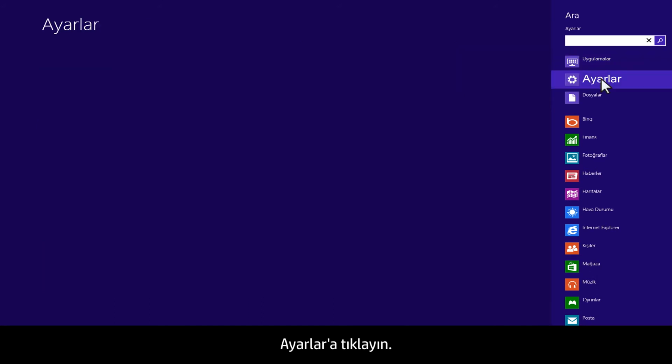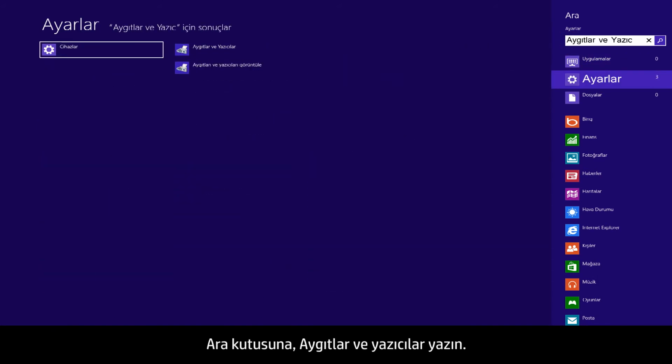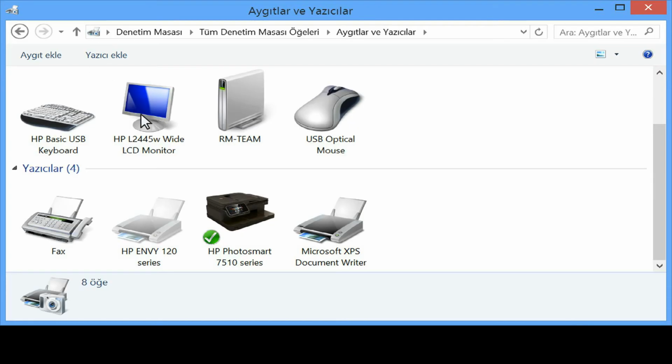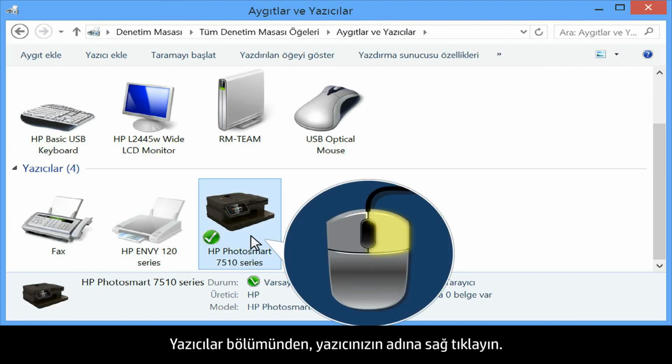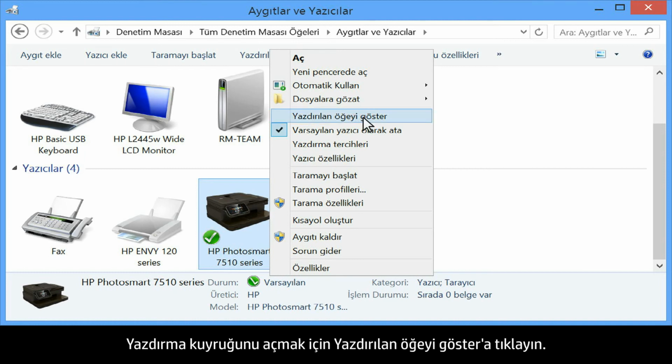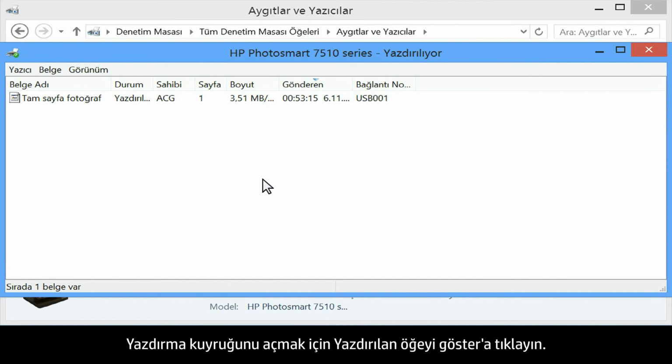Click Settings. In the search box, type Devices and Printers. From the search results list, click Devices and Printers. Right-click the name of your printer from the printer selection. Click on See What's Printing to open the print queue.